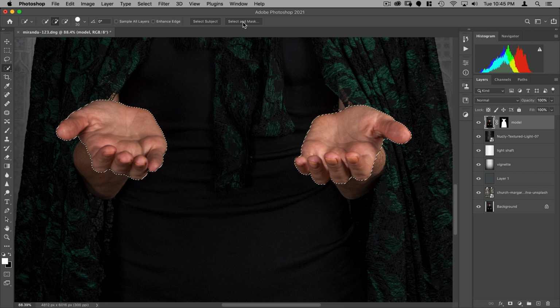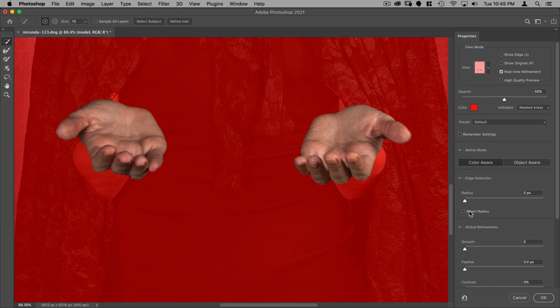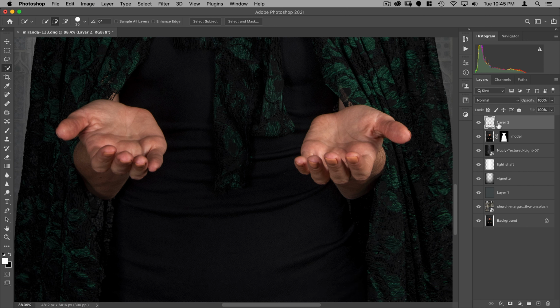And that looks good. Let's go to Select and Mask, turn on our Smart Radius, and just pump that up to maybe 4 pixels. And hit OK. And then with my layer selected, I can do Command or Control J, and that's going to give me my hands on their own layer.